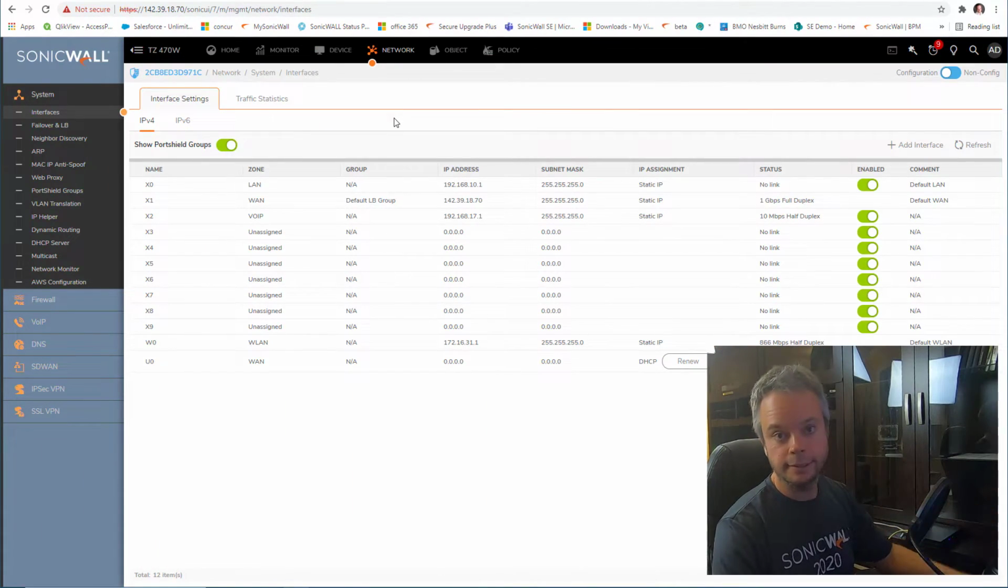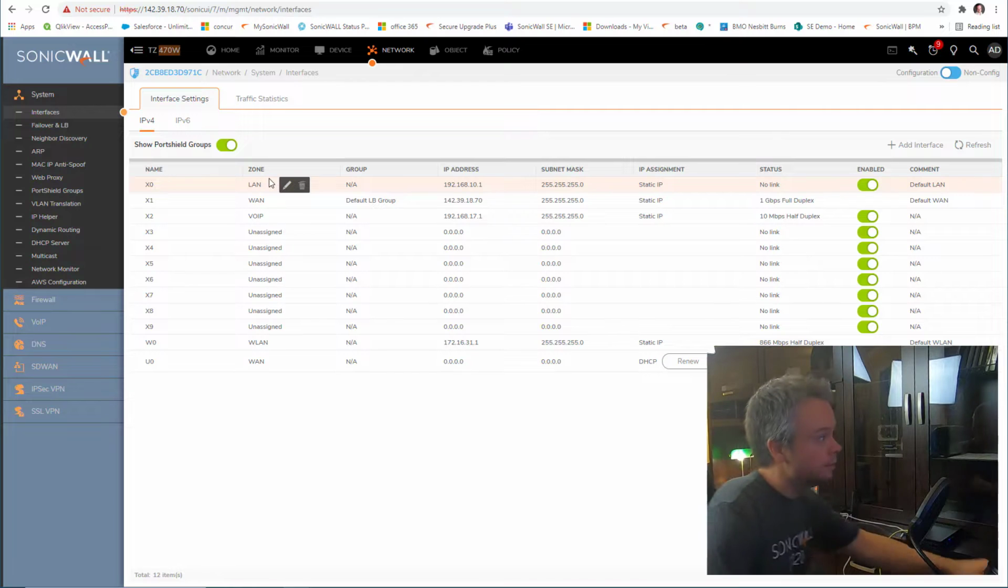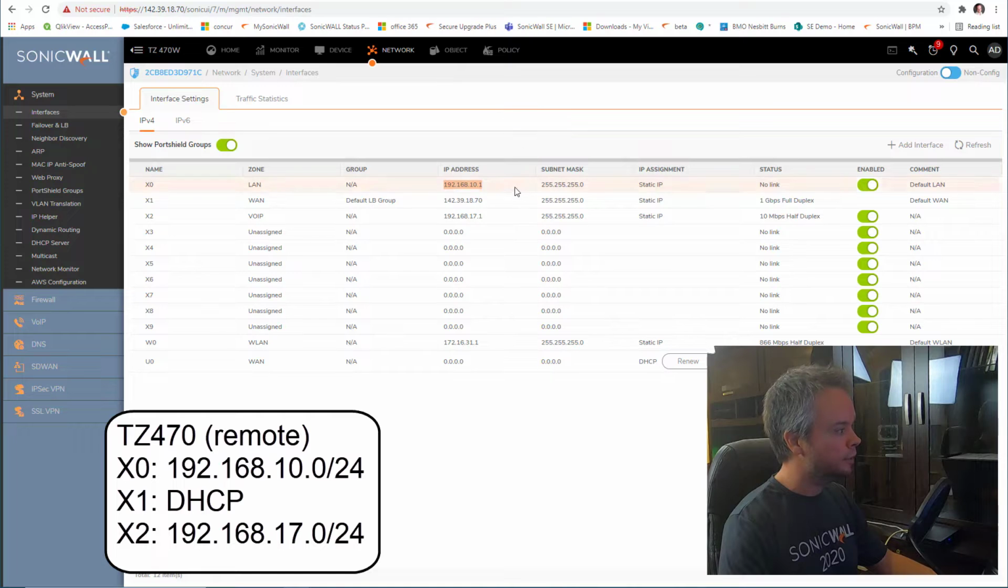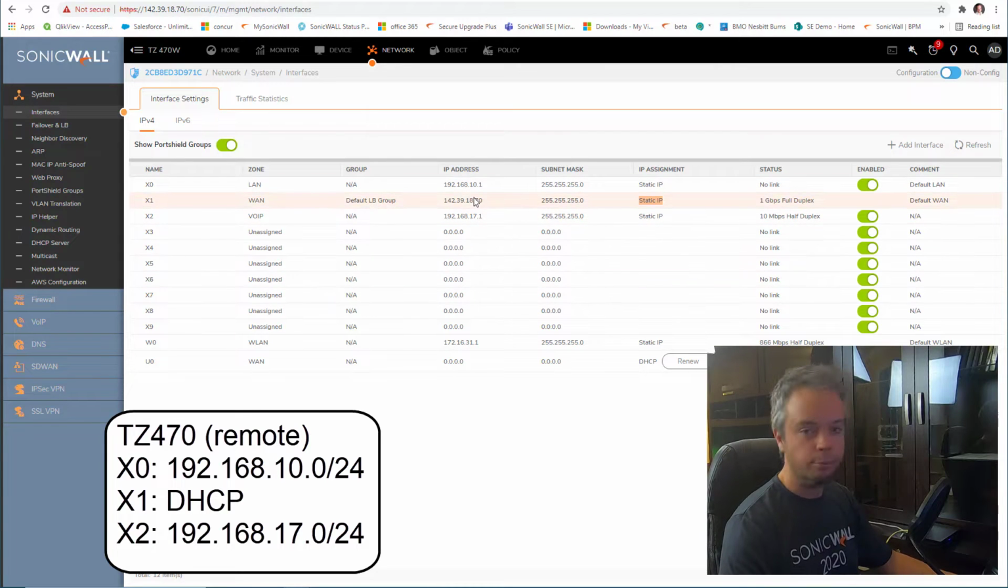Okay, so here is the setup we will work with today. See here, that is the TZ470, that one over there. So the LAN has 192.168.10.1. WAN is, well, it says static, but we'll just consider it's a dynamic IP for today. I just want to show you another nice thing in how to do VPN with one side, the remote location, having a dynamic IP. So it shows static, but we'll configure it just like if it was a dynamic one. And here I have my VoIP where the phone is connected.